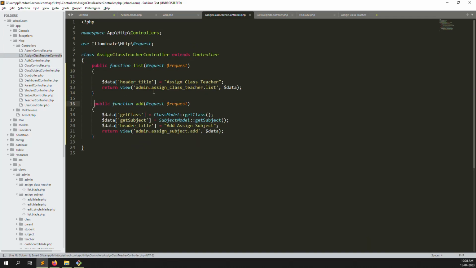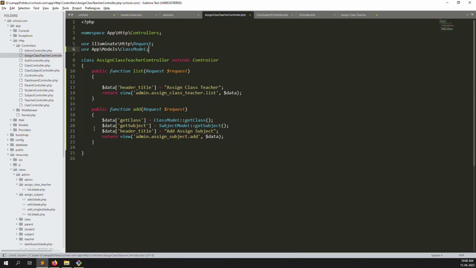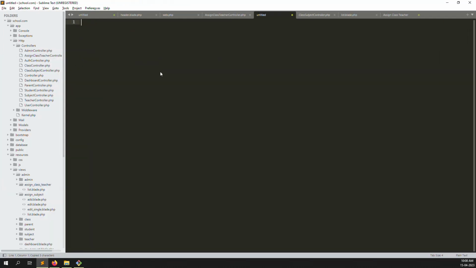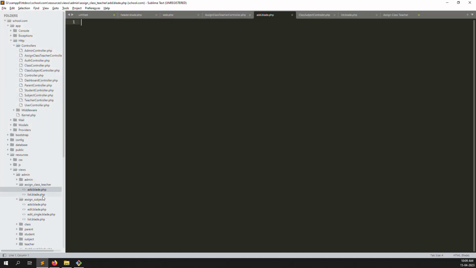Okay, I think you understand. And here you can make it like class model, because we need the class model. So just copy the class model and put it here. We don't need the subject model, just remove it. And here you can change the title to add assign class teacher. Now here you can change your folder name. In the admin side we have created a new file, add.blade.php. Okay, I think it's now good.